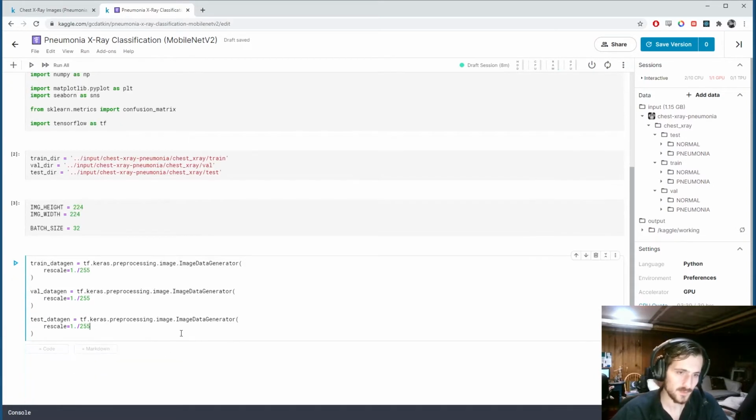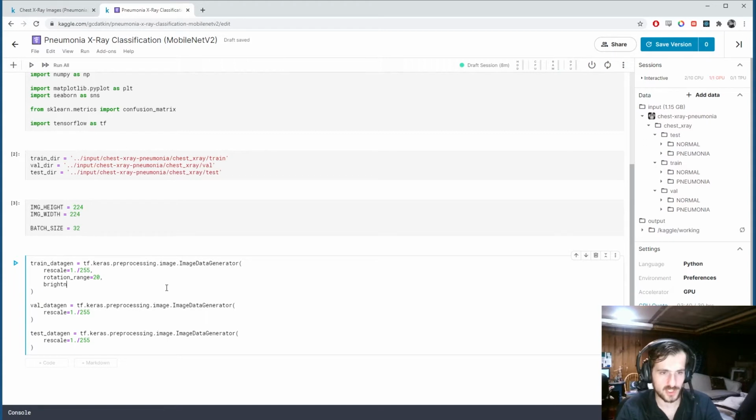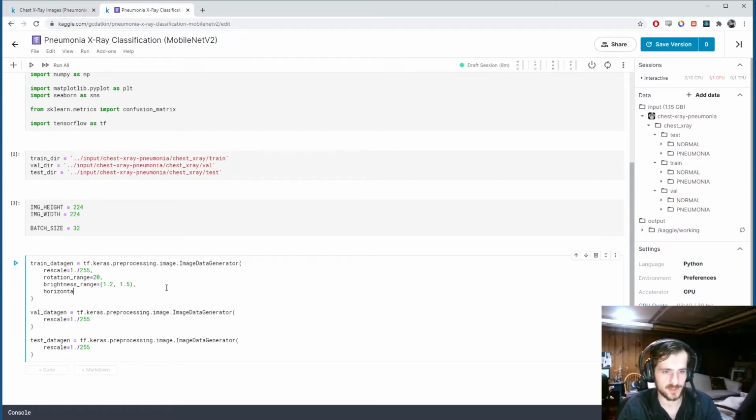Now these are identical, but for the train generator, I also want to include some image augmentation arguments. What this will allow us to do is generate new data, new images, from the images we already have. And this can have tremendous improvements on performance. It takes longer training time to do this, but it's usually worth it. So for example, we can rotate the image by specifying a rotation range, 20 degrees. We can change the image's brightness. Brightness range takes a tuple of a range of values, 1.2 to 1.5 sounds good. And how about we do horizontal flip?